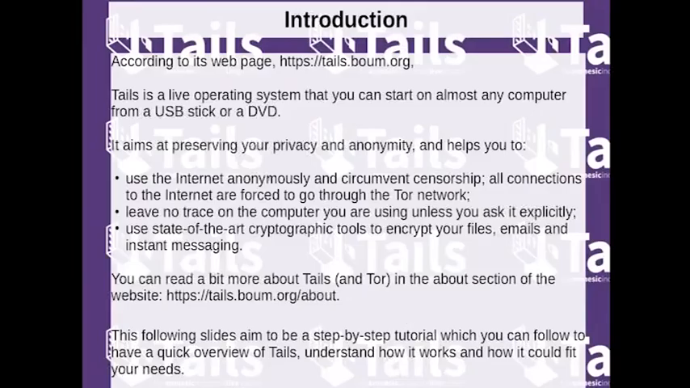Tails, that's a blank screen. Tails is a live operating system. You can start it on any computer. So you put it on a USB stick. It's an operating system that runs from a USB stick, or kind of even better from a DVD. And you boot the computer from the USB stick.